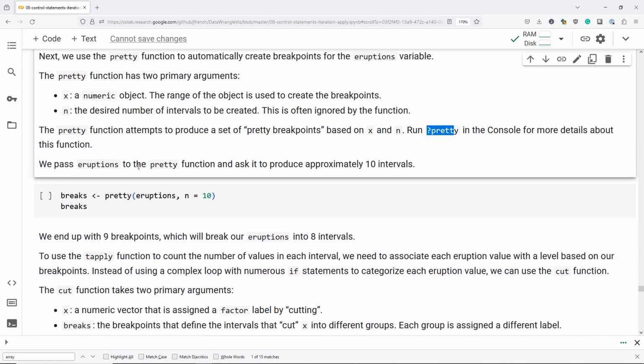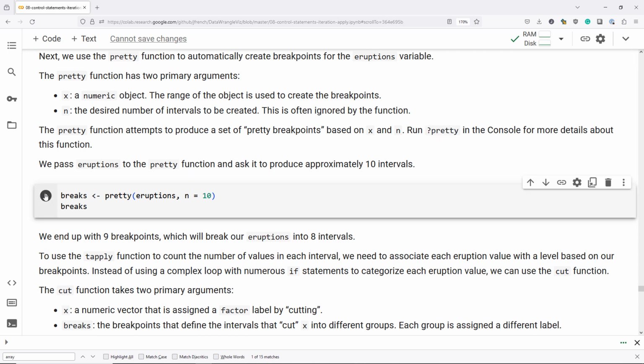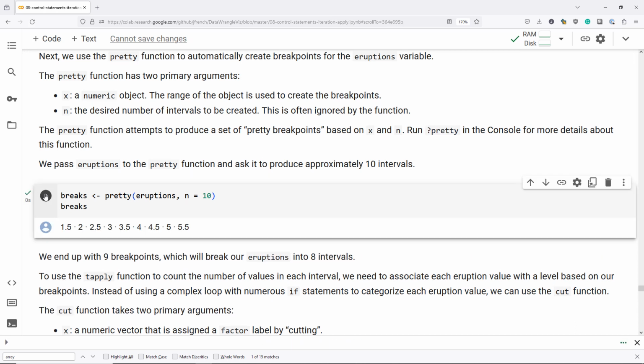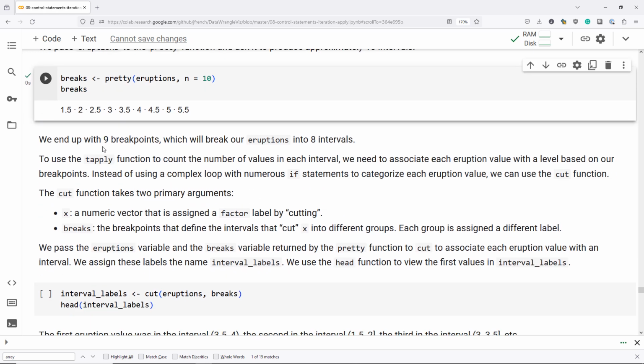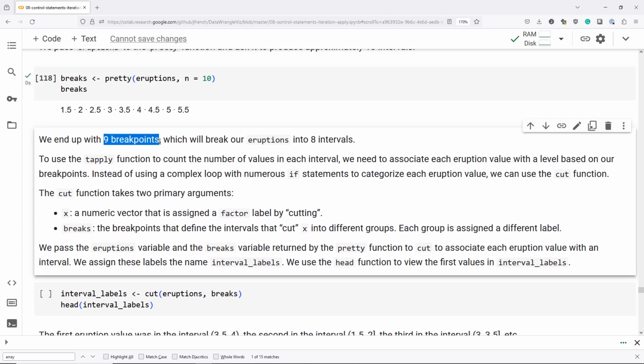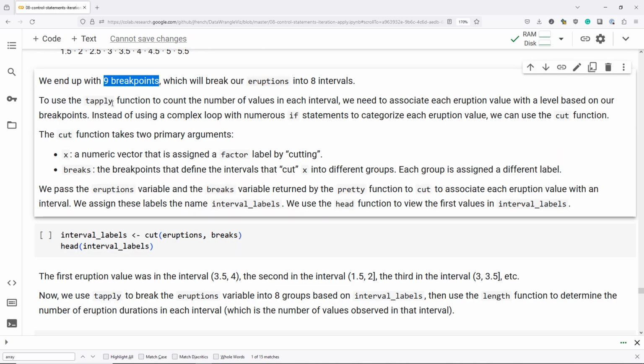So we're going to pass eruptions to the pretty function and then ask it to produce approximately 10 intervals. The breakpoints suggested by the pretty function are 1.5, 2, 2.5, all the way up to 5.5. So basically we start at 1.5 and then we determine the endpoints of our intervals in increments of 0.5. So we end up with 9 breakpoints, which will break our eruptions variable into 8 different intervals. So what we want to do is use the tapply function to count the number of values in each interval.